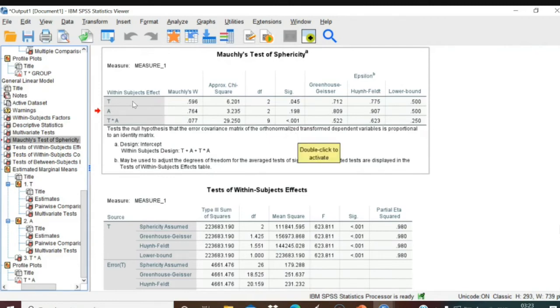You can see in case of T it is significant, which means the assumption is violated. But in case of A it is not significant, which means we can accept that the assumption is fulfilled. But in case of interaction the assumption is violated. Now if we go to the within subject table.